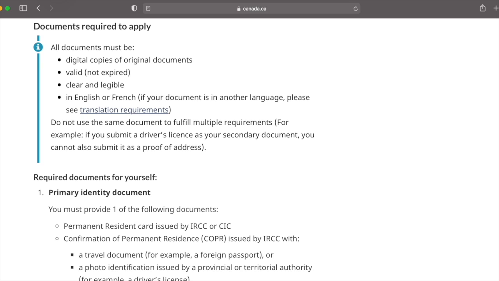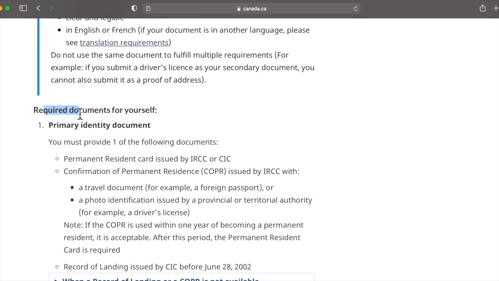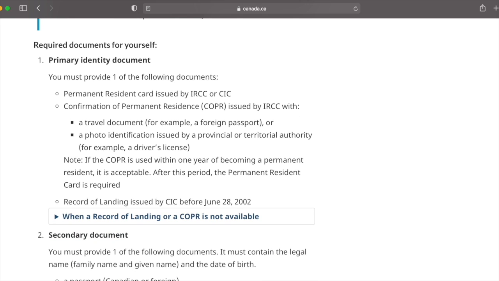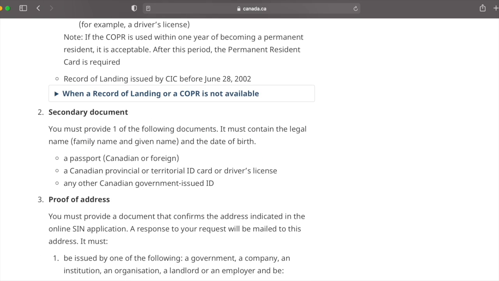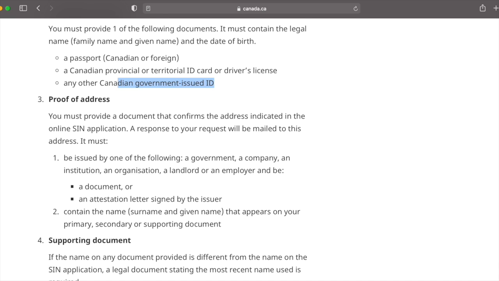So now it will give you the required documents. See, the primary document is a PR card, or else you can use a COPR, right? So a COPR is used only within 1 year of becoming a PR. It is acceptable. So if it's only been 1 year since you arrived in Canada, then you can use a COPR. But if it's more than 1 year, you have to use a PR card. Then a secondary document is basically an identity document like a passport or a driving license or any other Canadian government issued ID. Then you need a proof of address basically.